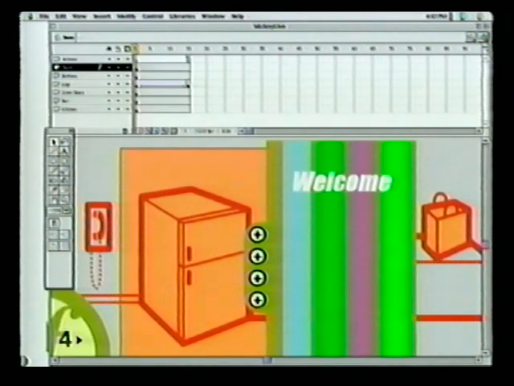The next step is to add a little pizzazz to our site. I'd like for these color bars to morph from basically being very small to grow across the screen. And the way we're going to do that is using shape tweening. So let's find our color bar layer. Here it is right here.